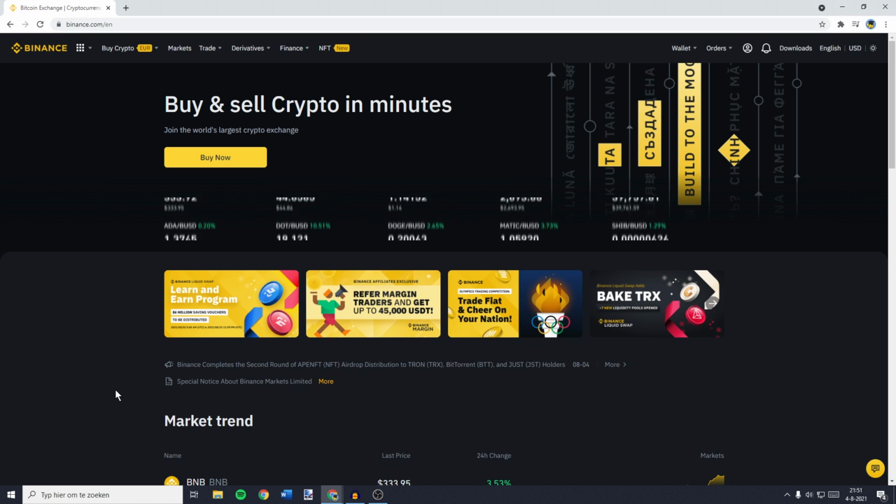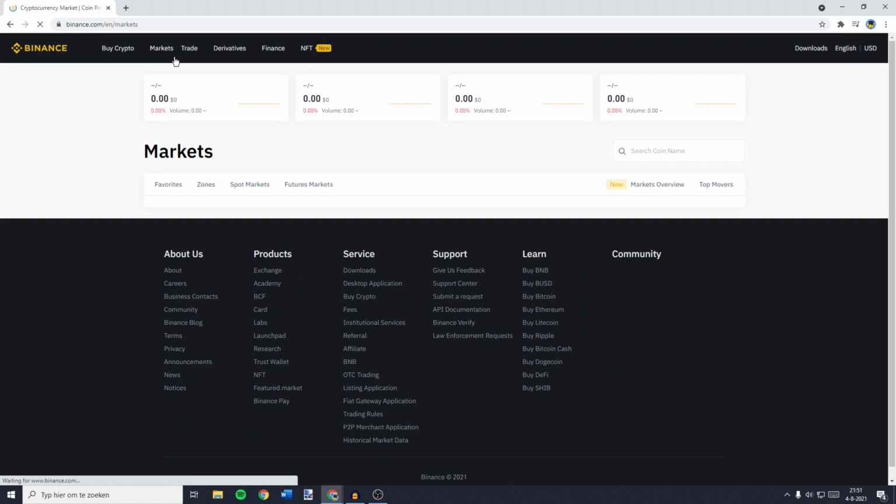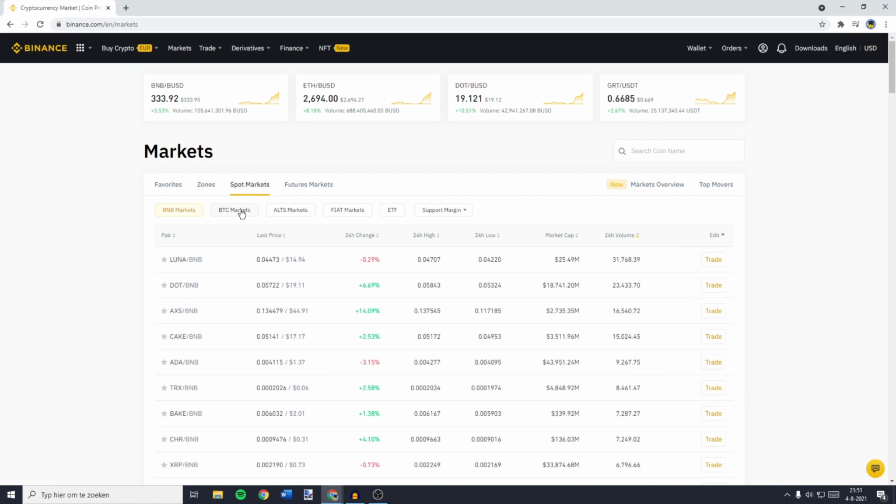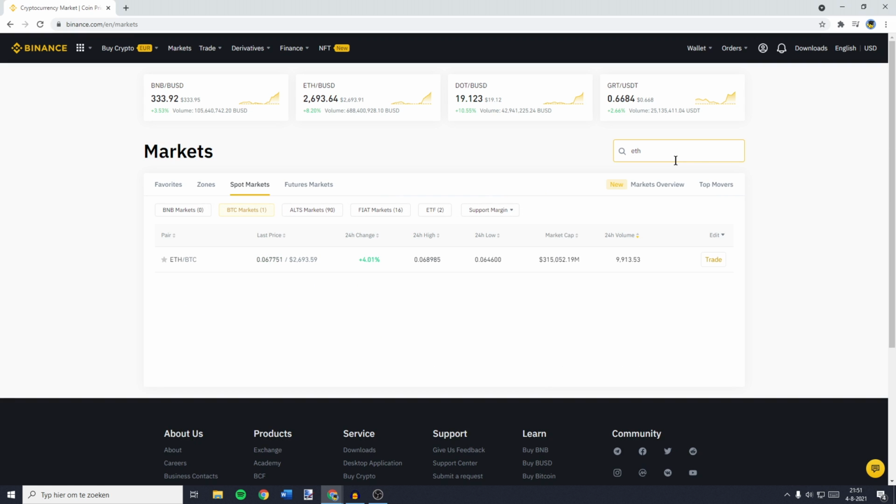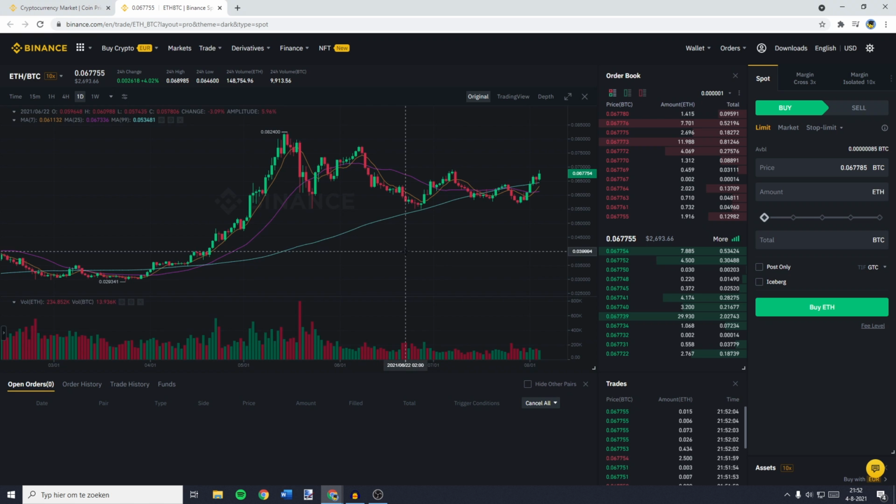The first thing you'll need to do is to go over to Markets, and then you want to go over to BTC Markets. You'll then need to go over to the search bar and search for Ethereum, and you'll then see the Ethereum / Bitcoin pair. So what you need to do now is to click on the trade button. You'll then be sent over to a page looking similar to this one.